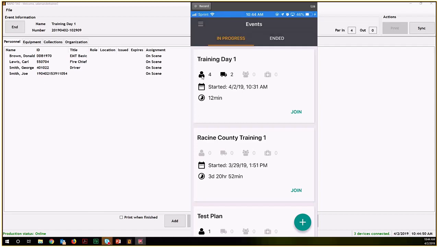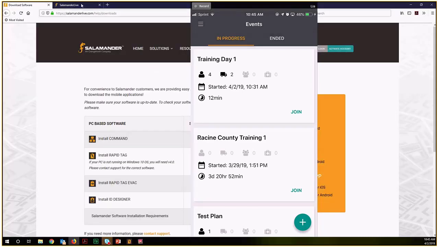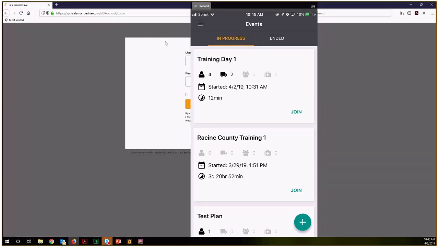Training Day 1, there's 4 personnel, 2 pieces of equipment. We started this at 10:31 a.m. and it's been 12 minutes. From the track app, all you need to do is tap join. Now, if you created a new incident within the track app and these 2 need to be joined, you'll need to go into Salamander Live and sync them together.